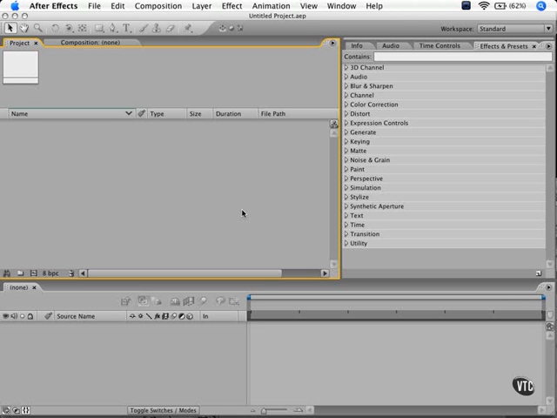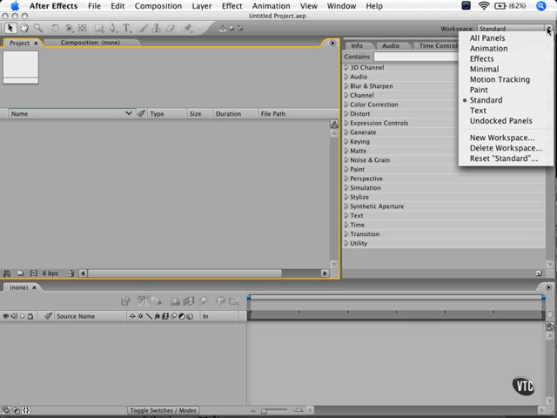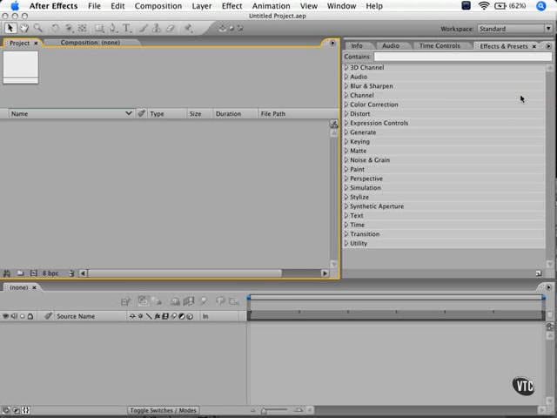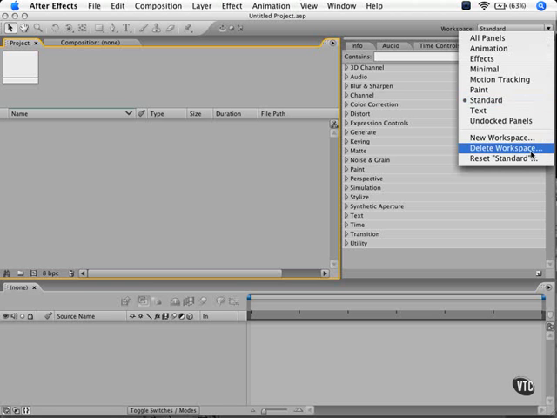This movie will cover the recommended preferences and workspace settings for working with After Effects as a beginning user. To start, in the upper right-hand corner of the interface, you'll see the word Workspace, followed by a drop-down menu. This drop-down menu lists various configurations of Windows. The one that I find easiest to use is the one called Standard. Choose this one, and then click the drop-down menu again and choose that last option, Reset Standard.